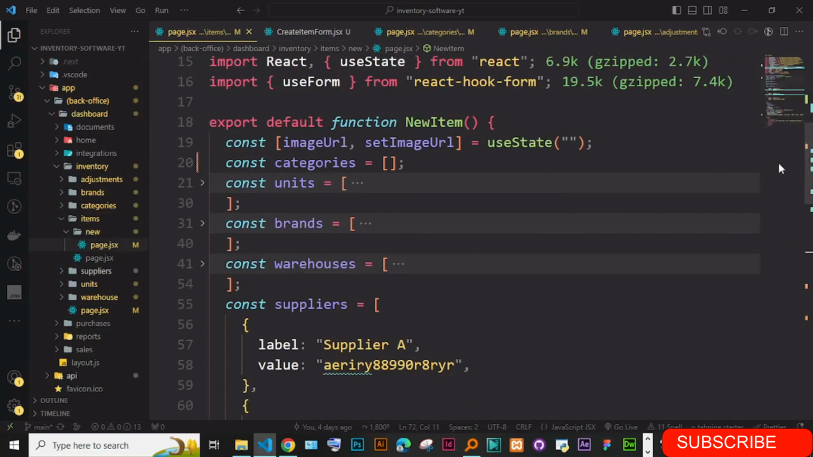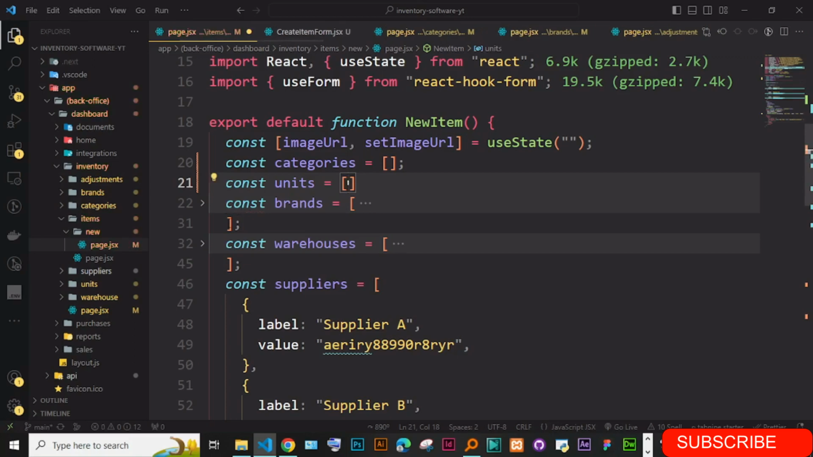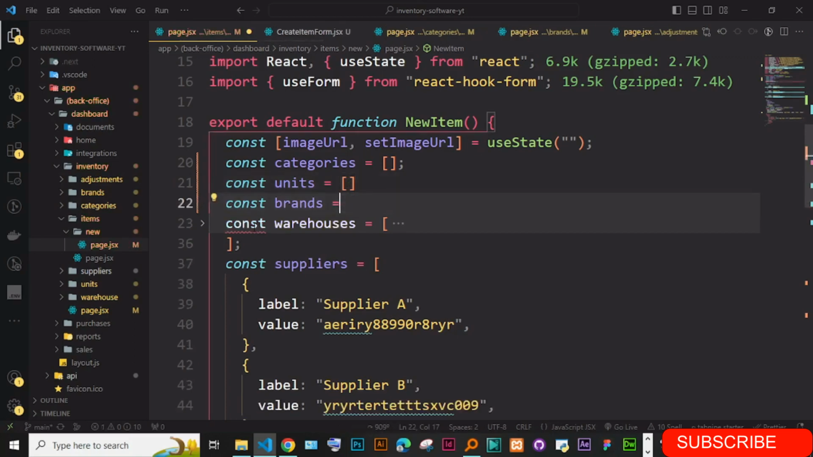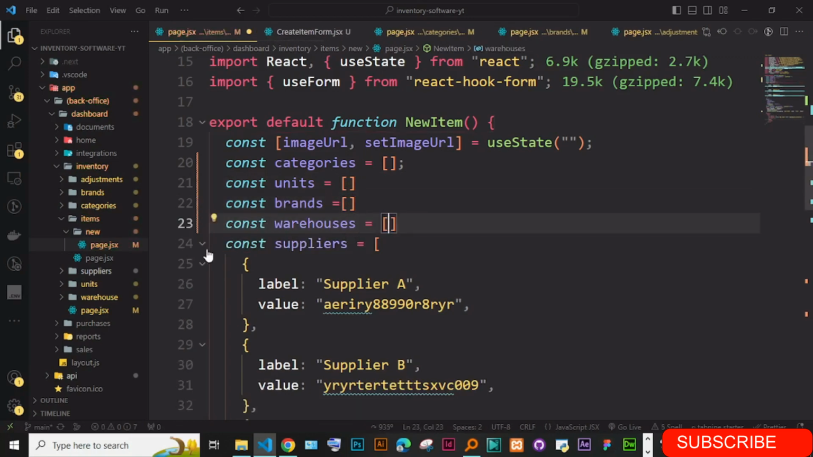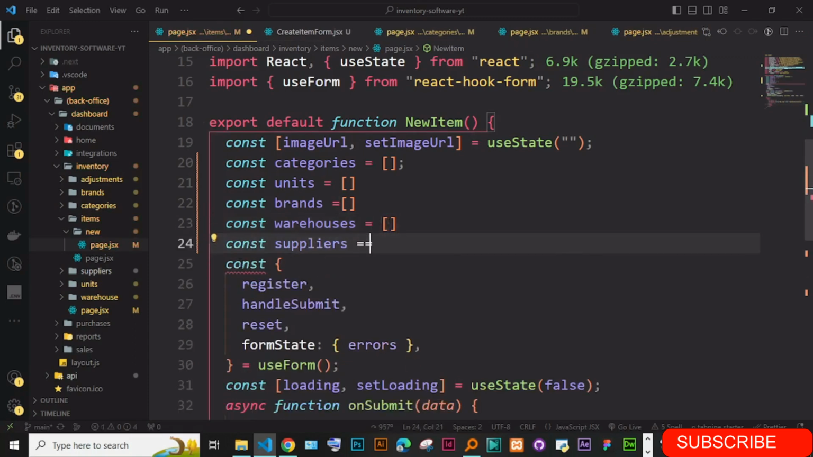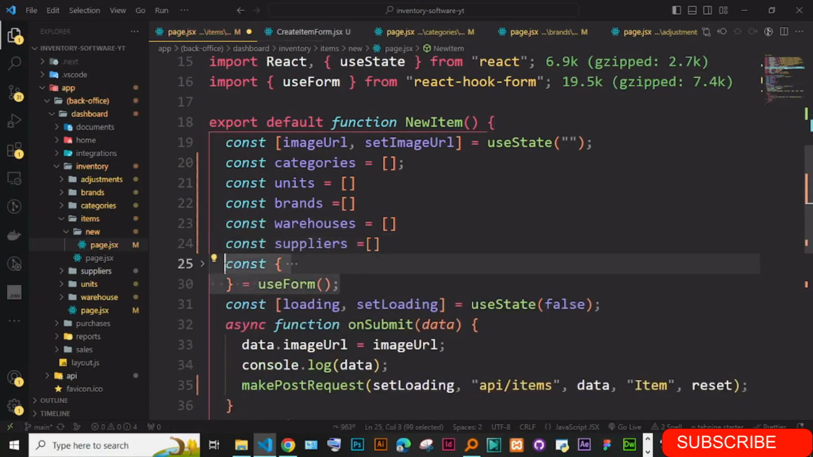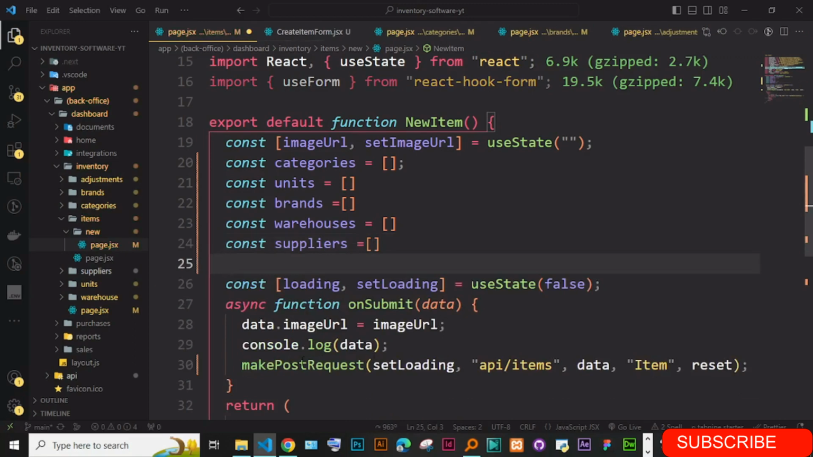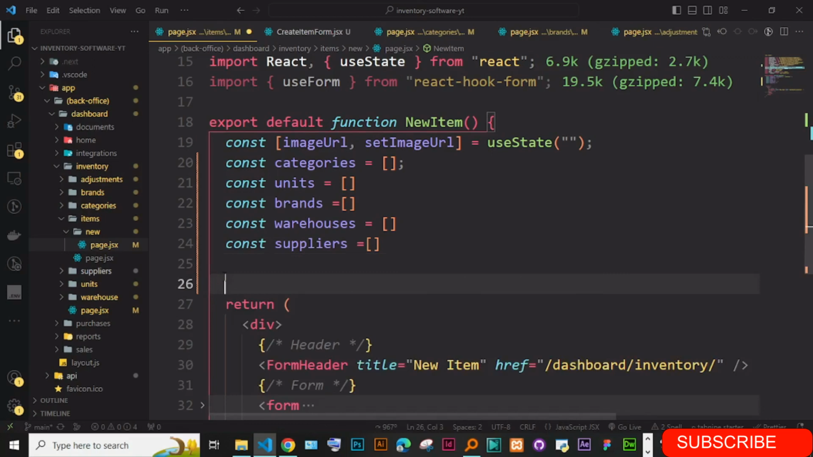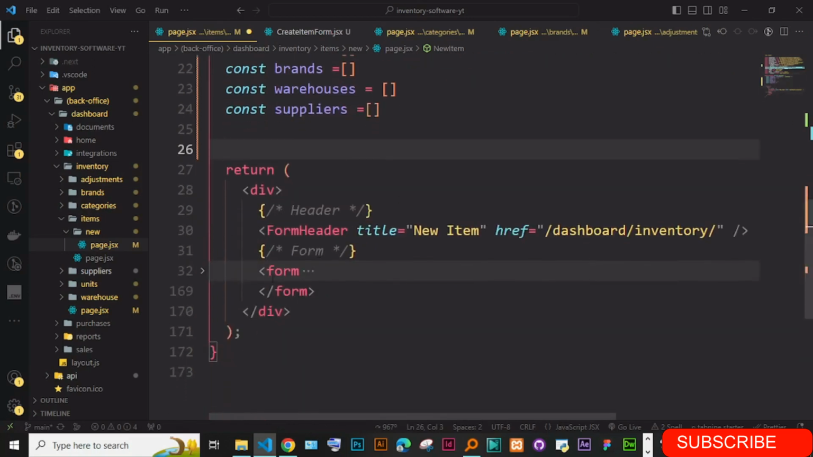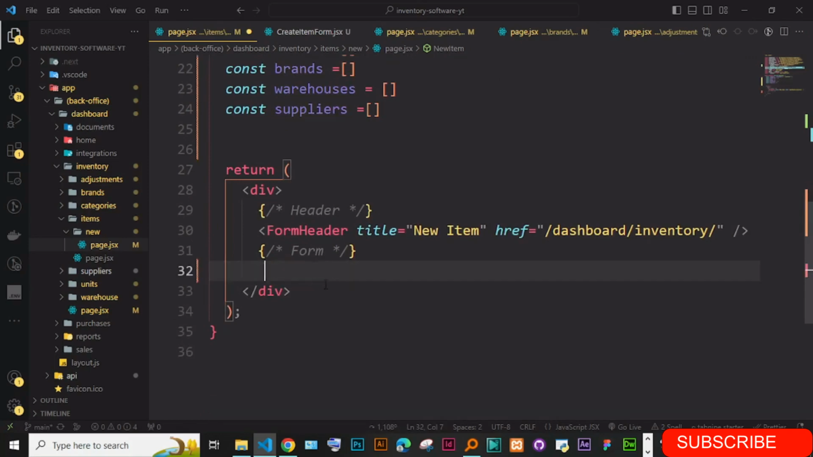First of all, I'm just going to go ahead and clean up all this. So categories, make it empty. Units, make it empty. Just make these ones empty for now. Let's make all these ones empty. Suppliers, just make these ones empty. Then all these that use the states, they submit data, all these ones, just remove them. The only thing you need to remain with is where there is a form. I'm just going to replace this with create item.